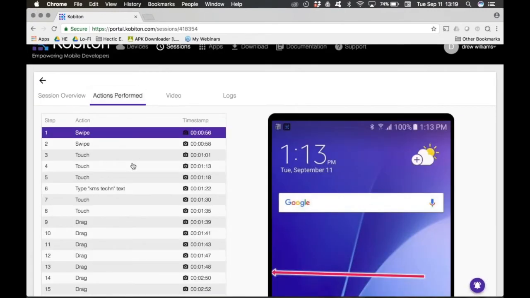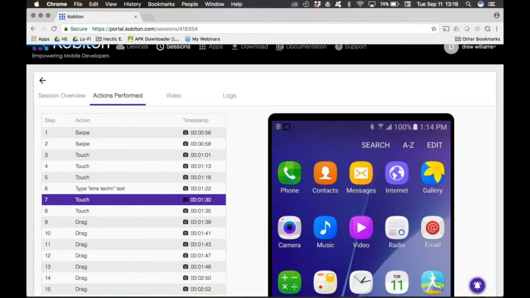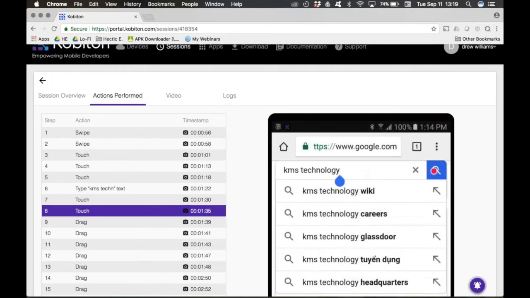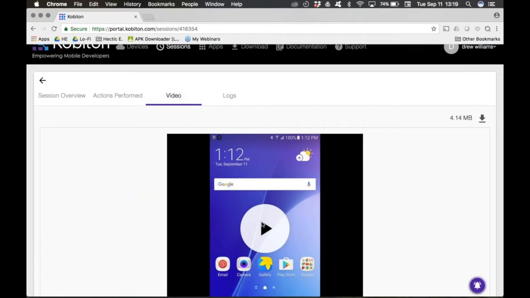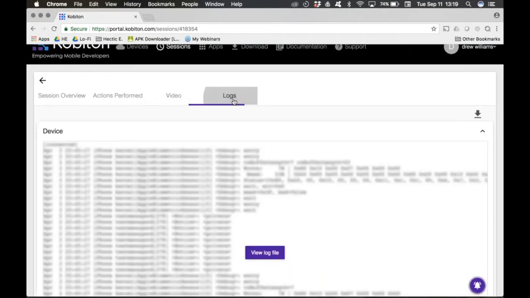Also, all the different screenshots, as I mentioned, is going through for every touch and action. And then we also have full video of that test session, and then also the different logs. And all of this is available for download, but also you can simply just share this URL up here with your dev team, with your product team, whatever it may be, to highlight some of these things.